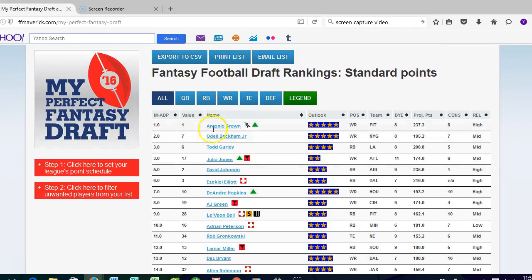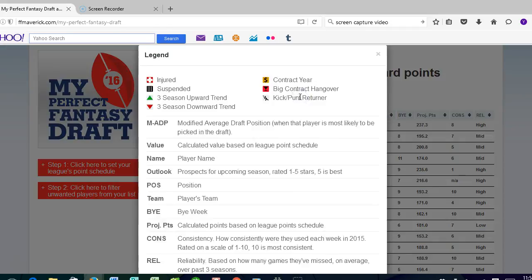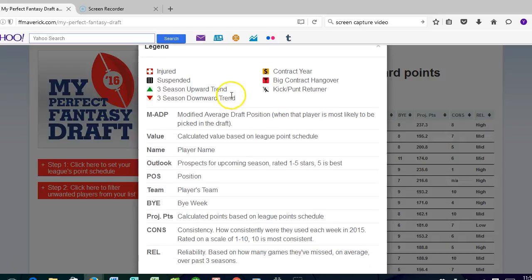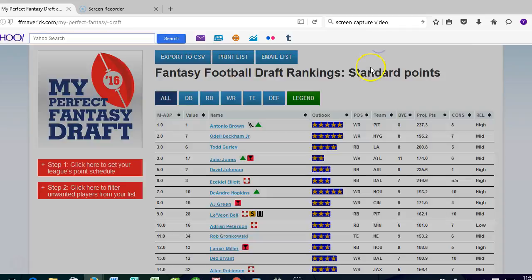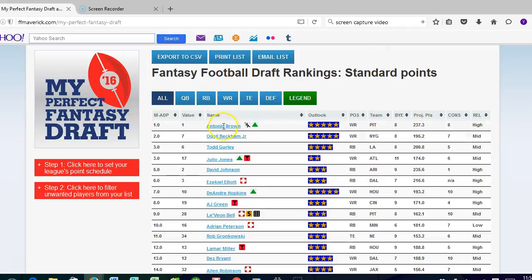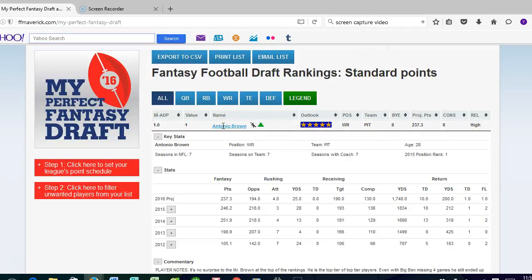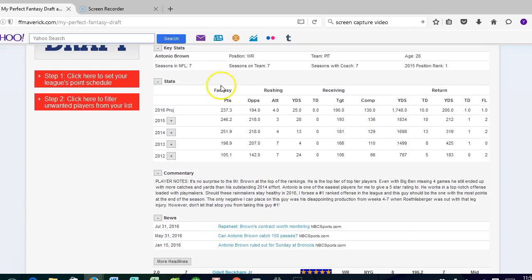If we go a little bit farther along here, you'll see all these little icons next to the players. If you want to find out what these icons mean, you just hit the legend button. It'll explain what they all mean. Likewise, it gives you what all the different columns are. If you want more information about the player, you just click on their name and it opens up additional information, including their key stats, their historic stats. It shows you their 2016 projections, commentary about the player, and also any injury notes if they have any. And finally, there's a news link.